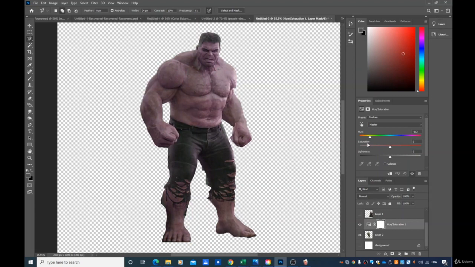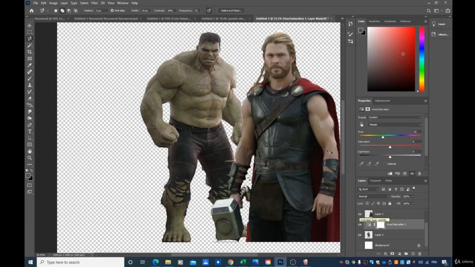In my opinion, I want to have a Hulk that is more the same color as our Thor, because once again we're going to crop his face and put it right here. So I need pretty much the same coloration as he has, and then we'll be able to modify the coloration of both of them.